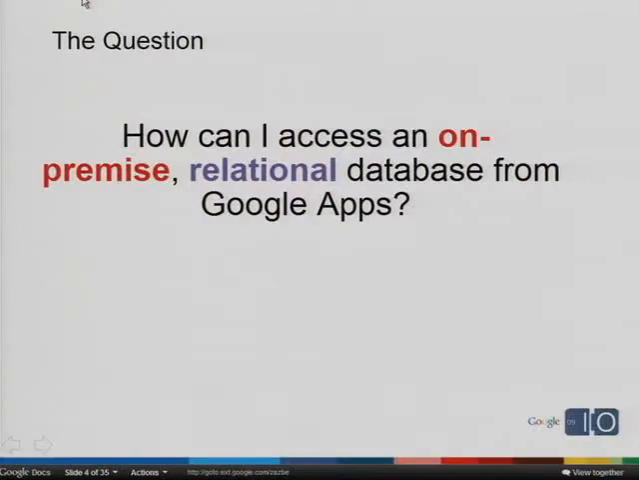So in this session, we'll talk about how to use Google's Secure Data Connector to allow access from cloud apps to your enterprise data. Now first, I want to wear the hat of an enterprise developer. My question is, how can I access an on-premise relational database from Google Apps? As an enterprise developer, I have a lot of relational data in my intranet behind the firewall. But I do want to use Google Apps to get access to them so that I can build interesting apps.